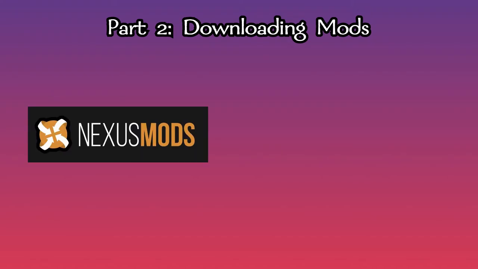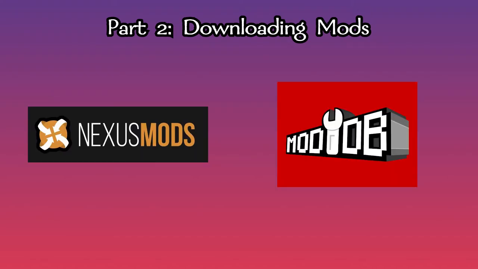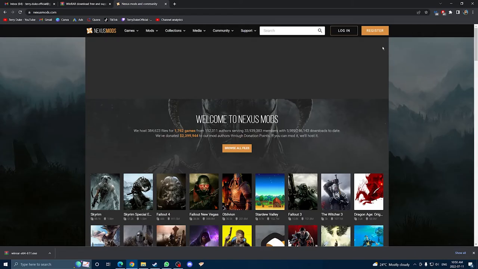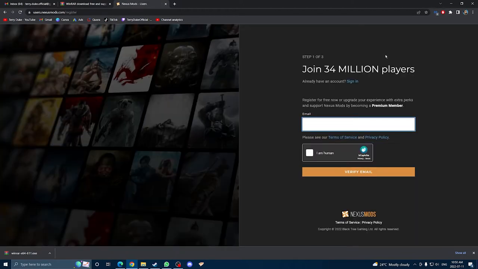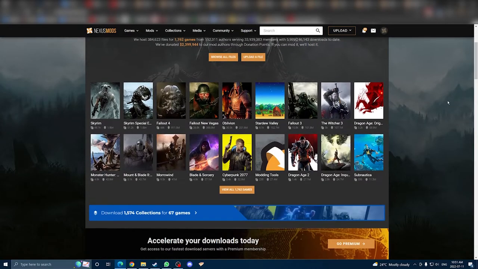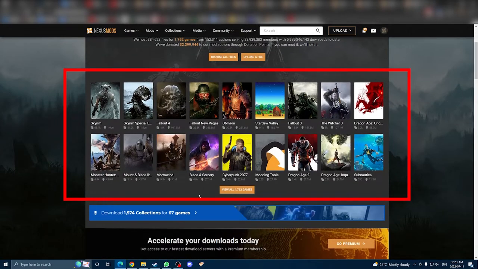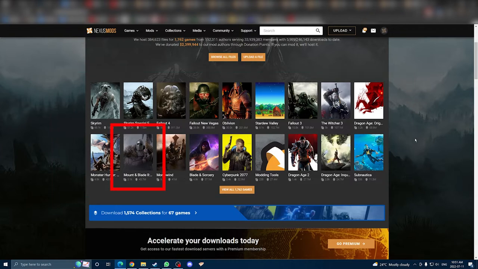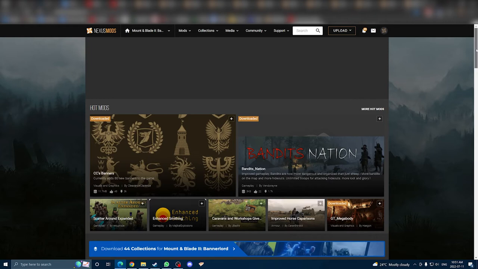The most popular places to get Bannerlord mods right now are nexusmods.com and moddb.com. To get mods on Nexus, you'll need to create an account, which is free, so head over to register and follow the process to create an account. When it's done, head back to Nexus Mods, and on the homepage, they show you the most modded games on the website, and Bannerlord is right here, so click on it. You will be directed to the Nexus Mods homepage for Bannerlord.